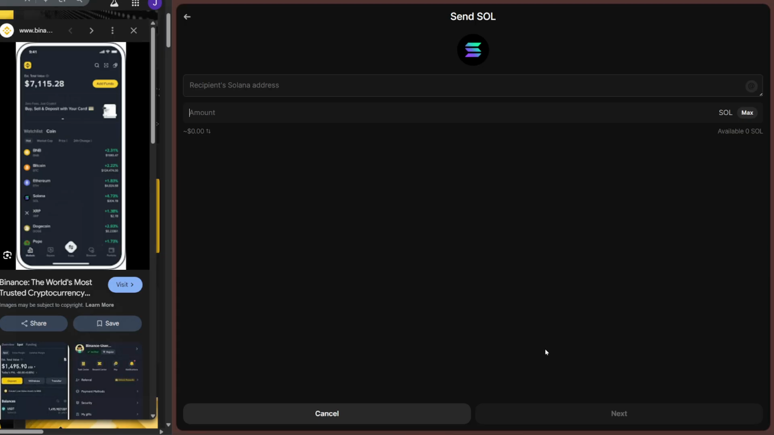After your SOL has successfully been sent to the exchange, it is time to sell your cryptocurrency for cash. Return to the exchange's interface and navigate to the section labeled Trade or Sell. Here you will have options to sell your SOL for your local currency. Follow the prompts to complete the sale, ensuring you review the transaction details before finalizing it.